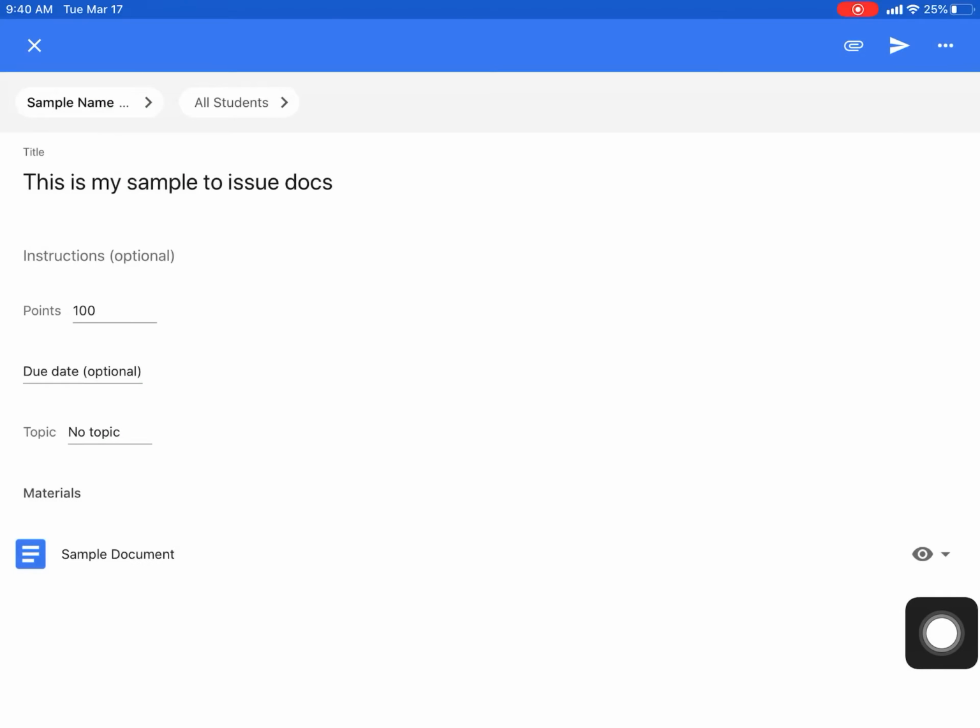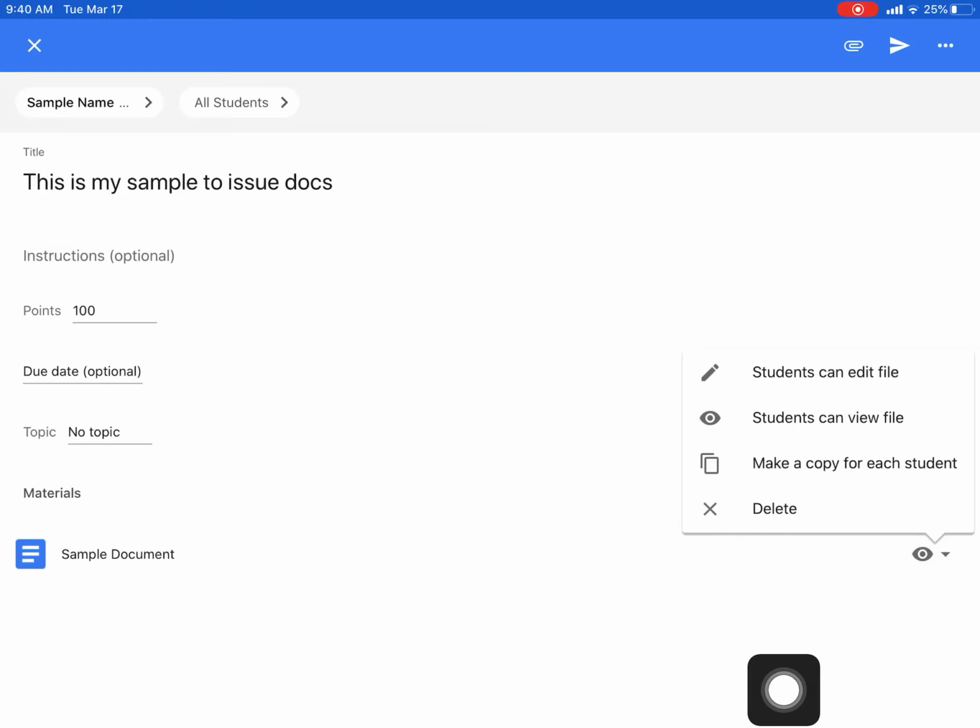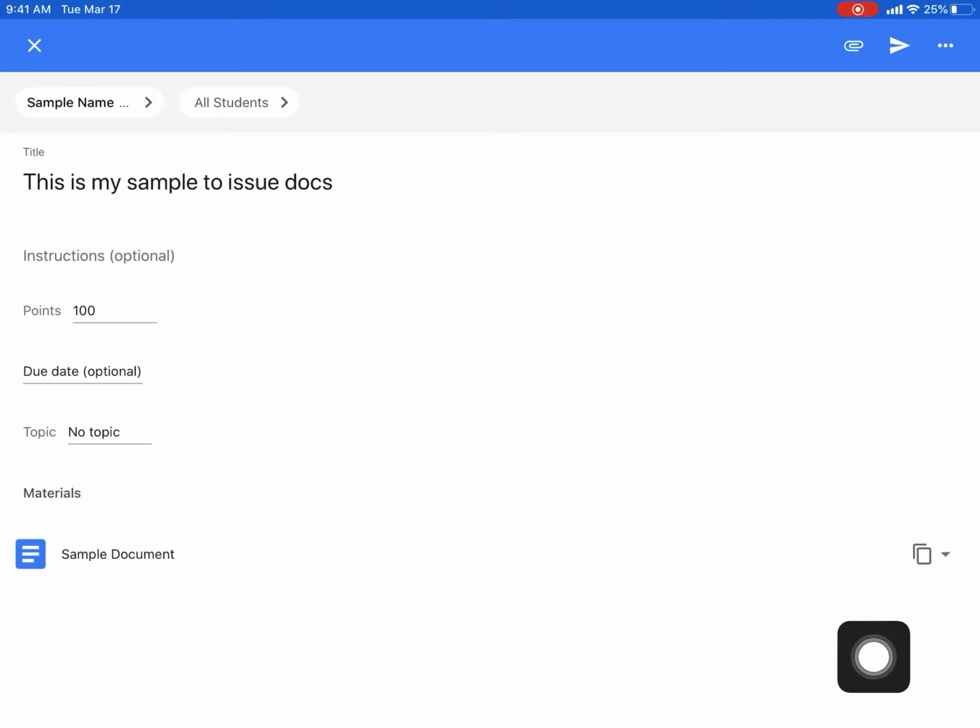I'm going to choose sample document, and here's the eyeball that lets you select how you want your students to see it. They can edit it, which is not what I want. That means every single student will all be able to edit this one document. We don't want that. They can view it. No, that just means they can't edit it at all. But I want to make a copy for each student. So it's just as if I were handing out a piece of paper in the classroom where everybody gets their own copy. So I'm going to choose that, and then I will submit it. Post it with the paper airplane.